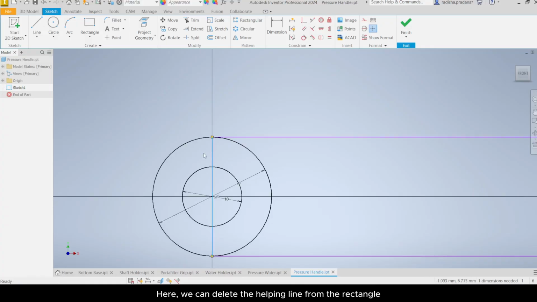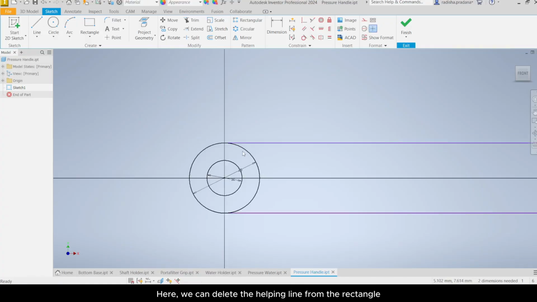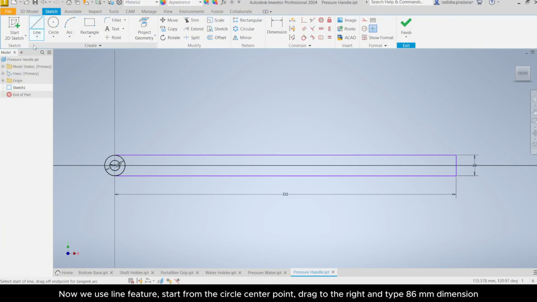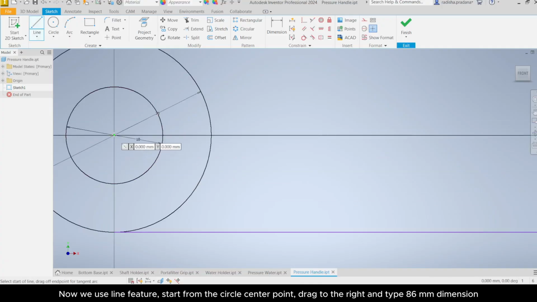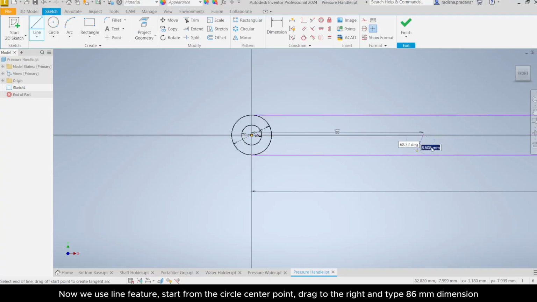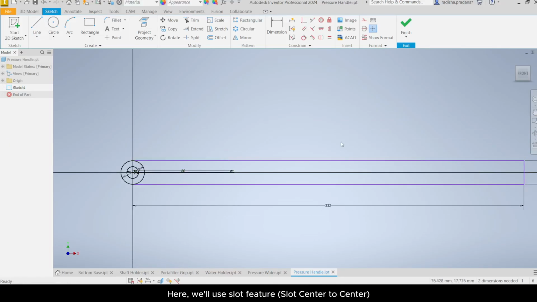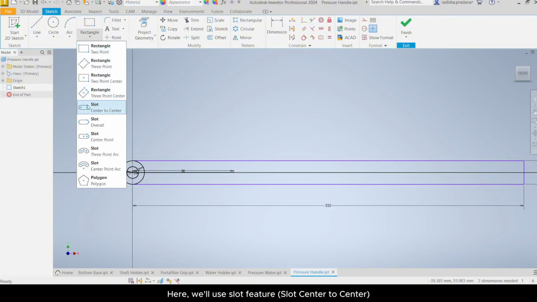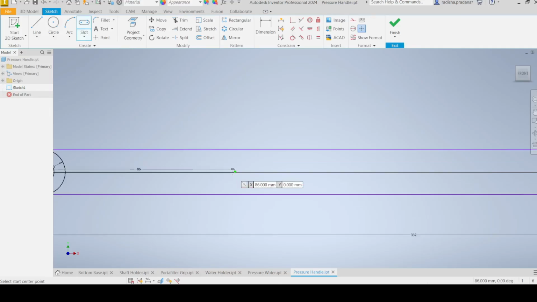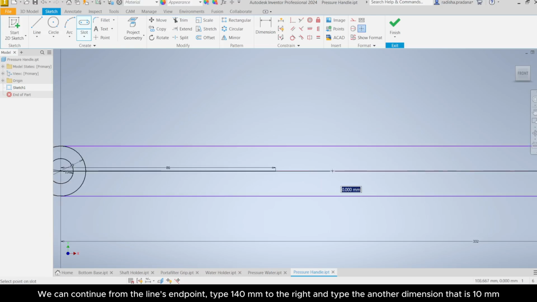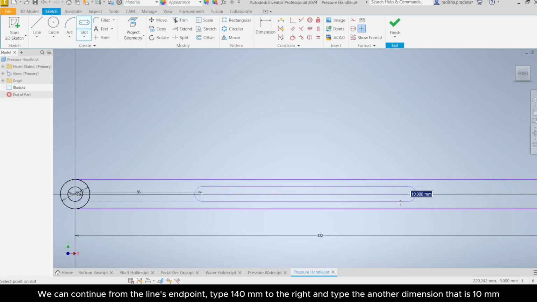So here we can delete the line like this, and now we use line feature. So here we'll start right here and go right and type 86 and OK. Next, we'll use slot feature. Slot center to center. Okay, here we continue right here and type 140, enter, and type the dimension again.